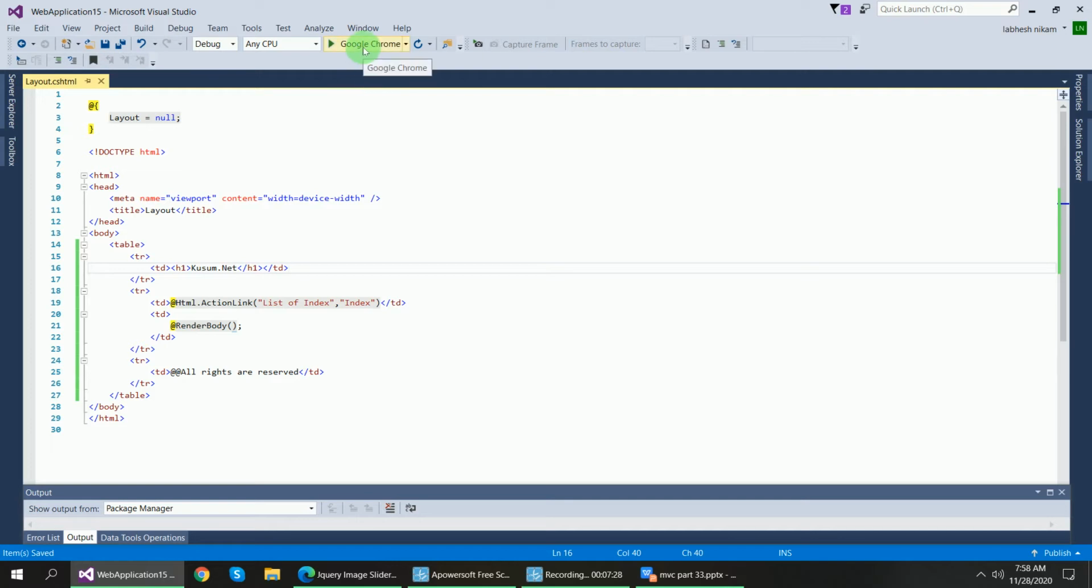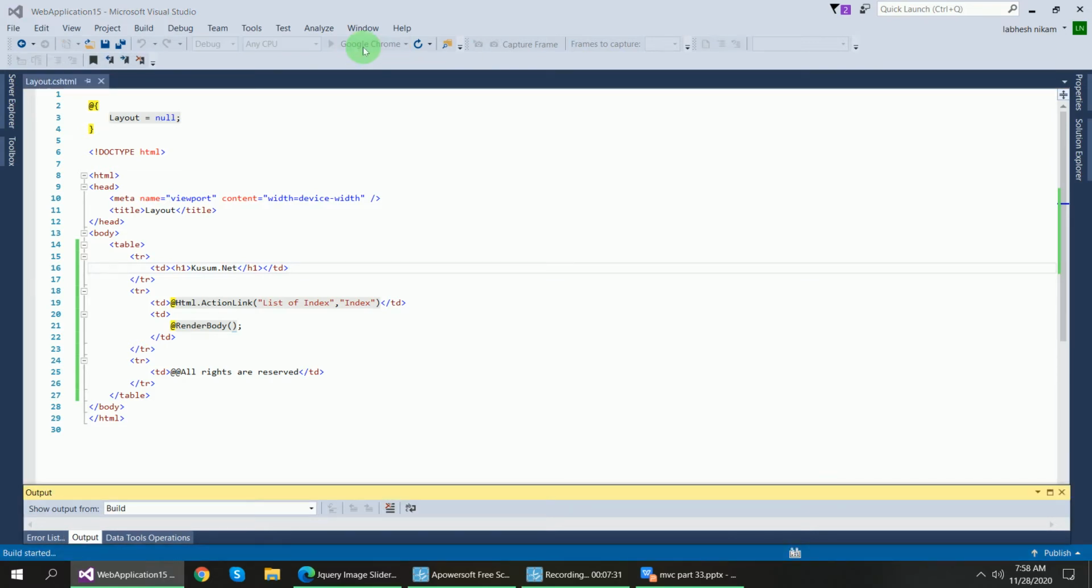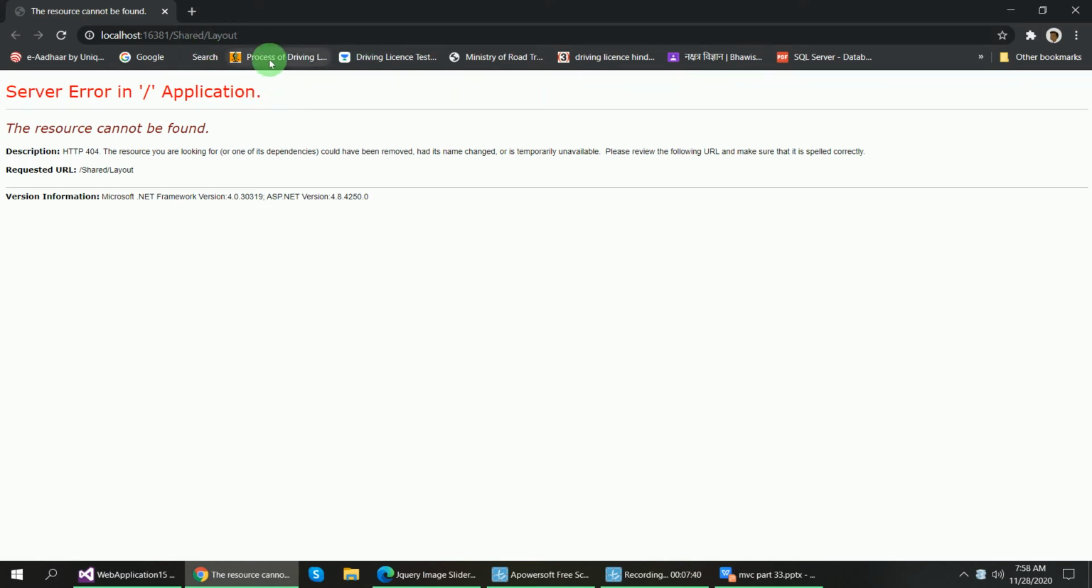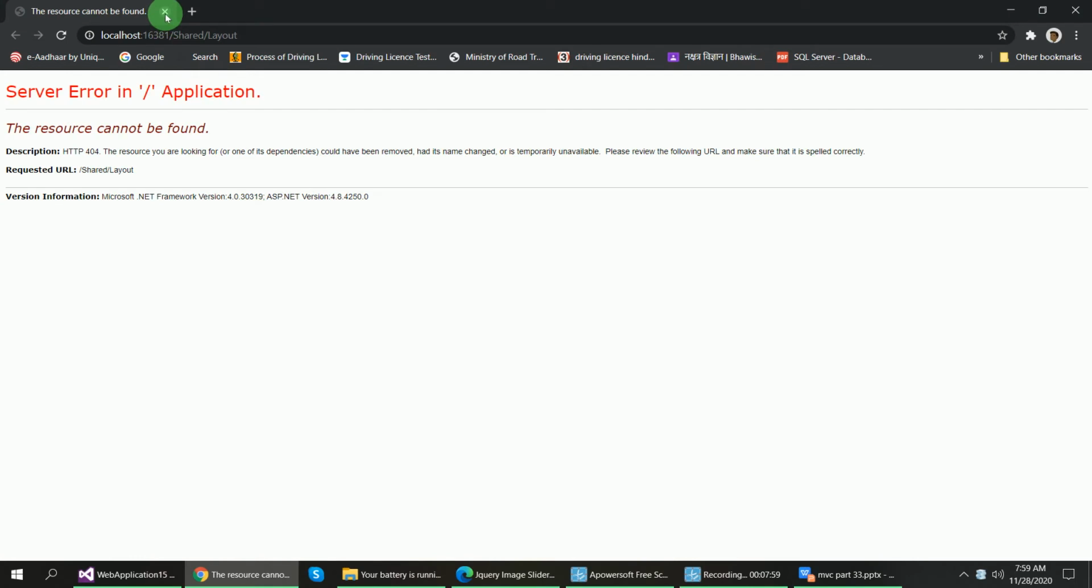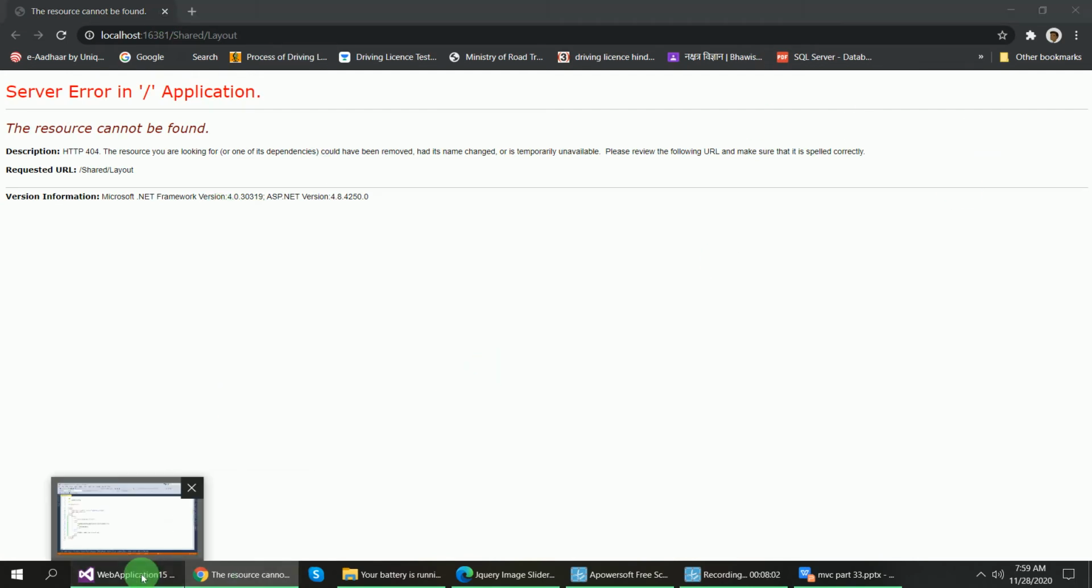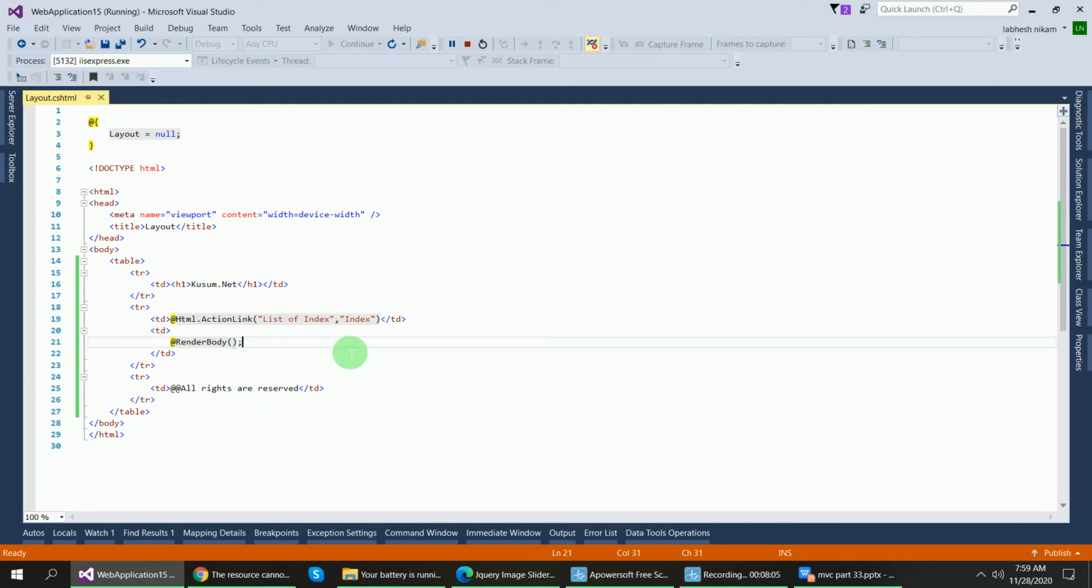Let's check how this displays. Presently it doesn't contain anything. Why? Because this is not from a controller view, and inside the controller we have nothing. Use the view to display it. So leave it now, and let's do another thing.